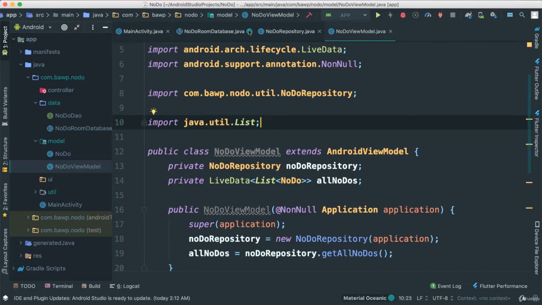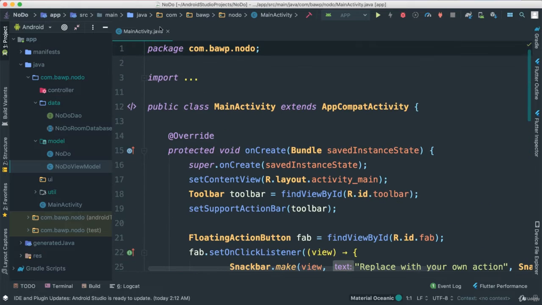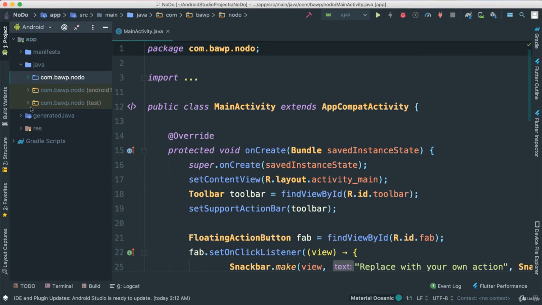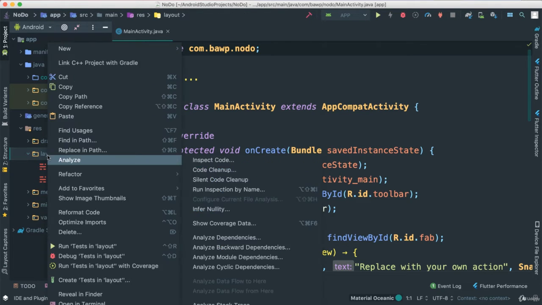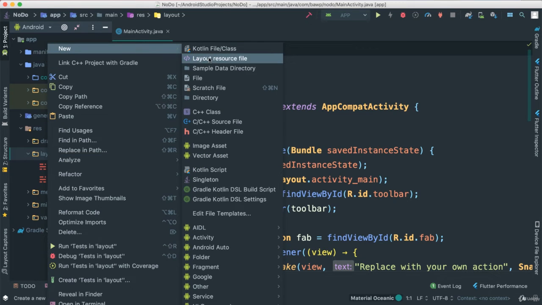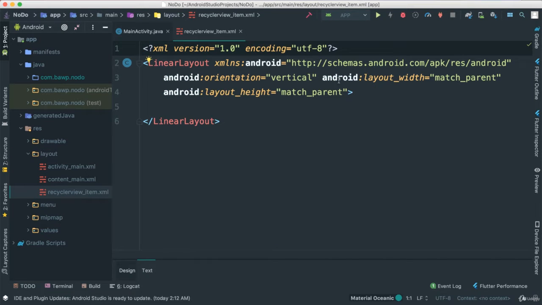All right, so let me get rid of all of this for now, at least. Leave our main there, or main activity. I'm going to close down most of this. So let's go to a layout here. I'm going to go ahead and create a RecyclerView item. So I'm going to say new layout resource. I'm going to make this a linear layout as the root. I'm going to call this RecyclerView underscore item. Hit enter. There we go.